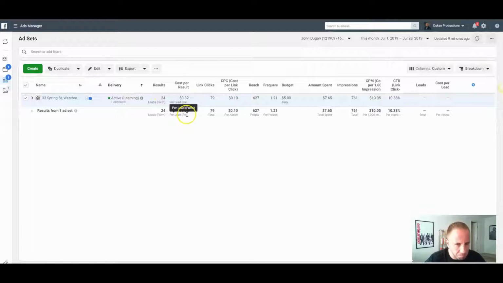Pretty effective, I would say. And the thing is, we got 79 link clicks and 10 cents per click, which is absolutely insane on Facebook. Now, typically, this is the beginning. As you can see, a $5 budget, spent was $7.65. So it's very, very new. It should have launched Friday, but it appears it launched yesterday.